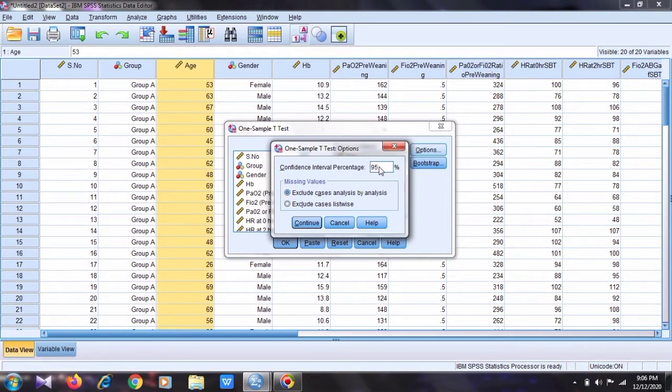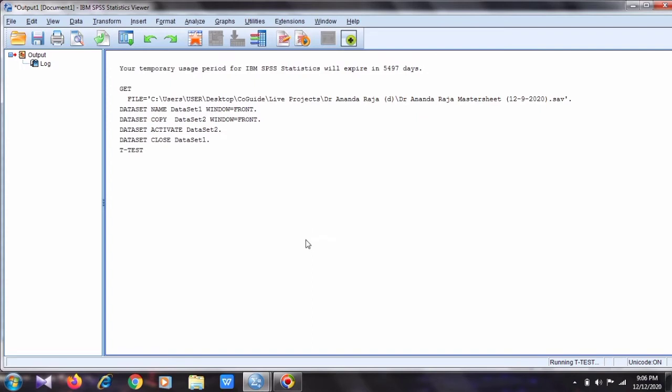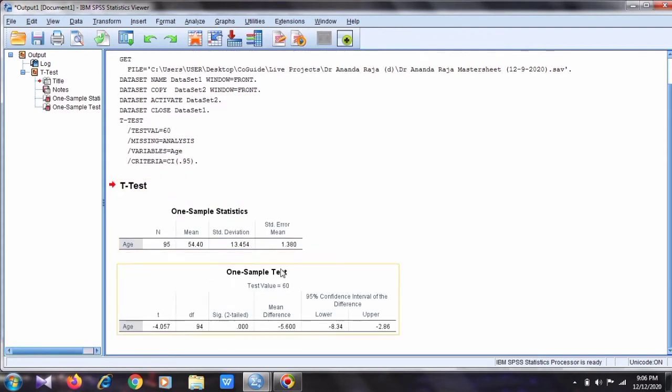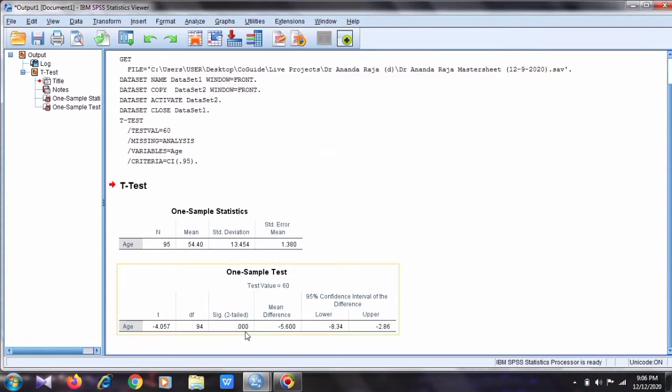You can give the confidence interval as 95%. If you want 90%, you can give that confidence interval, and then click OK, and in the output window you will have the one sample t-test. In the 95% confidence interval you check the Sig. (2-tailed), which is the p-value, and you can see it is less than 0.05, which means it is statistically significant. Statistically significant means we accept the alternative hypothesis.